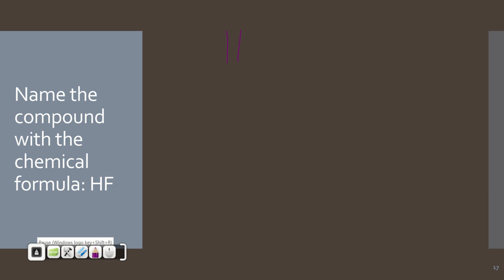HF, the last one we'll do. H means acid, single element, so hydro. That's fluorine. I get rid of the ine and change it to ic: hydrofluoric acid.